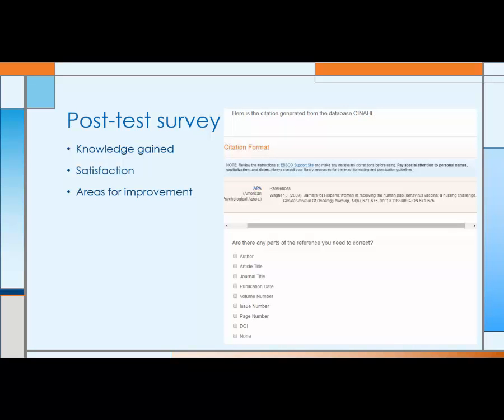After the workshop, the post-test survey will be sent out to the students. This survey will assess what knowledge they gained from watching the tutorials and attending the workshop, such as identifying what corrections need to be made to a reference retrieved from a database. There will also be questions to ascertain satisfaction and areas for improvement.